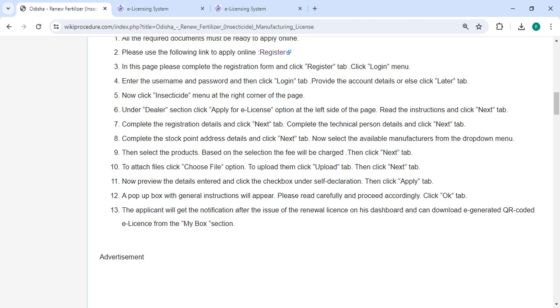To attach your file, you can click on the choose file option. So now you can upload all the necessary documents. Now preview the details and click the checkbox under self-declaration. A pop-up box with general instructions will appear. Please read carefully and proceed accordingly and then click on the OK button.